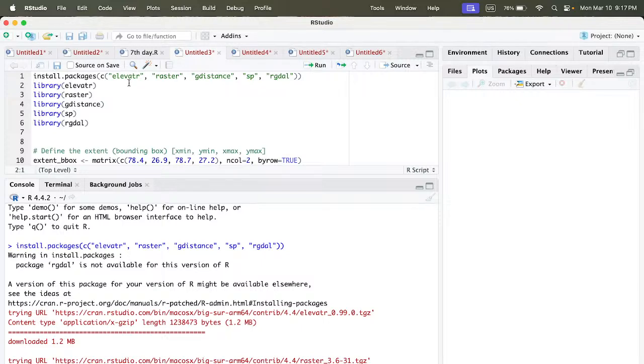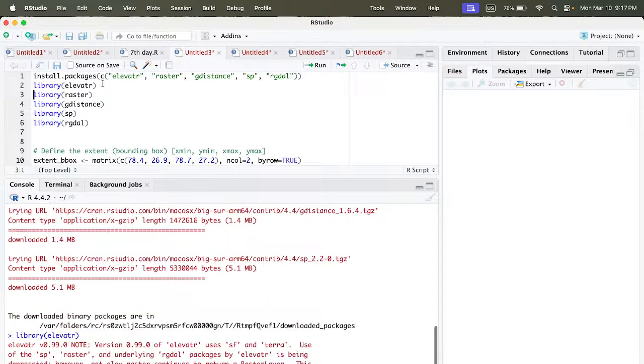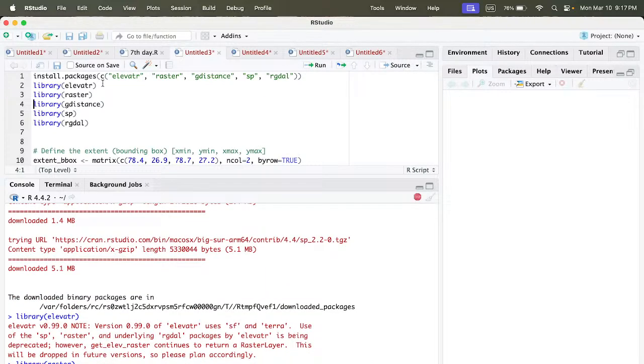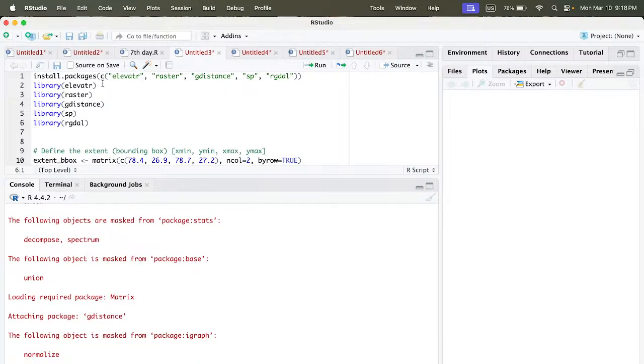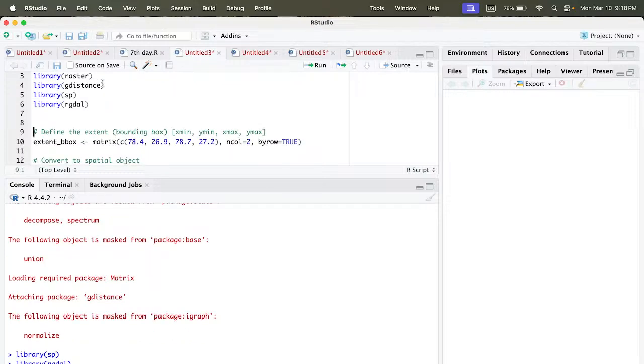After that, simply import. Suppose I import the library elevatr. Okay, it is imported. Then import the library raster, then import the library gdistance, then import the library sp, and also import the library rgdal. So we simply import all of the necessary libraries which we need.